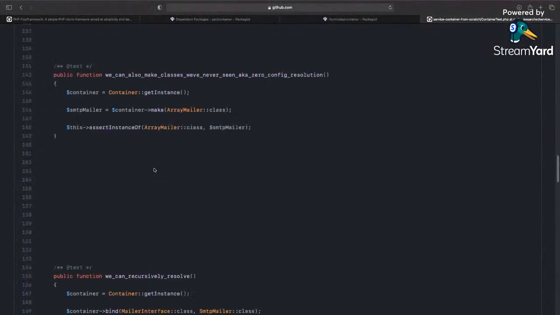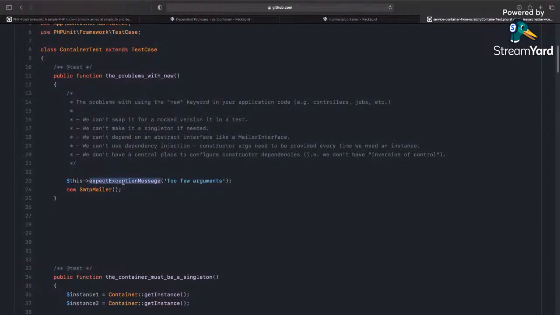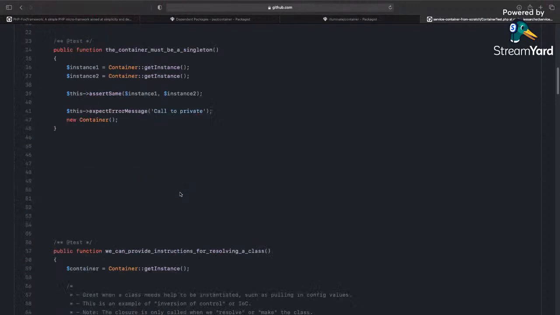So let's scroll to the top. How many? We've got quite a few. Problem with new. Do I want to do expect exception message? No.